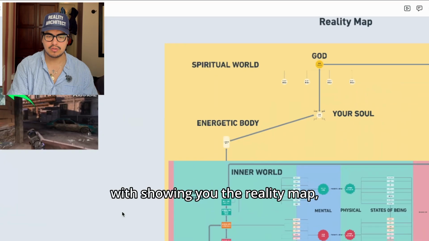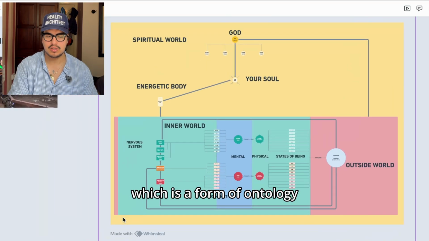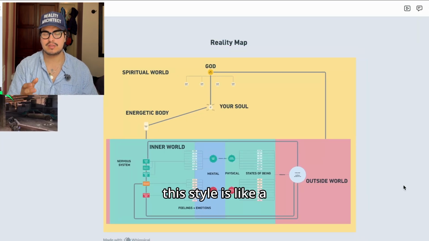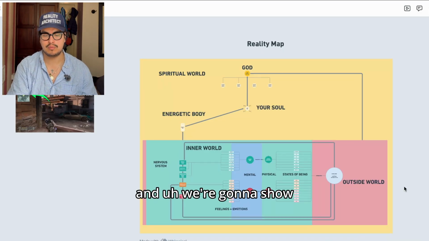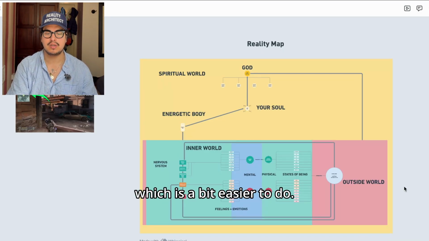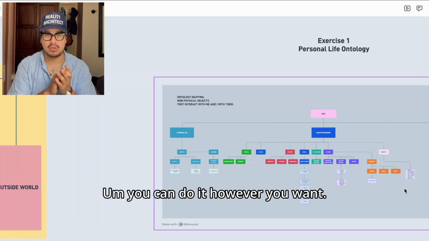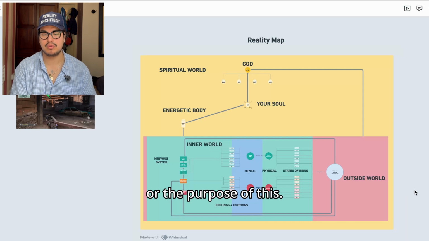So I'm going to first start off with showing you the reality map, which is a form of ontology that me and my partner created. This style is like a flattened version, and we're going to show you another version which is a bit easier to do, but you can do it however you want. But I'm going to speak to you a bit about the goal or the purpose of this.